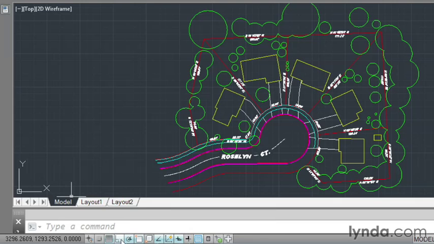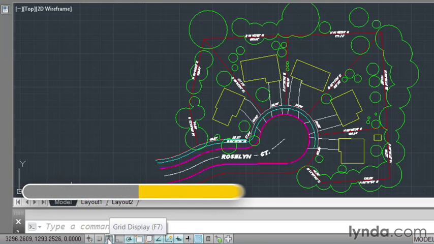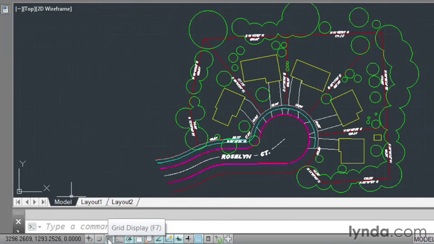Now, each of these icons is a toggle. If you click it once, you can turn the setting off. Click it again, you can turn it on. The icons that are light blue are the ones that are currently turned on. Now, I'd like to make a change. I'm going to move over here to the grid toggle, also controlled using F7. I'm going to click the icon once to turn the grid off. I'll click it again to turn it back on.